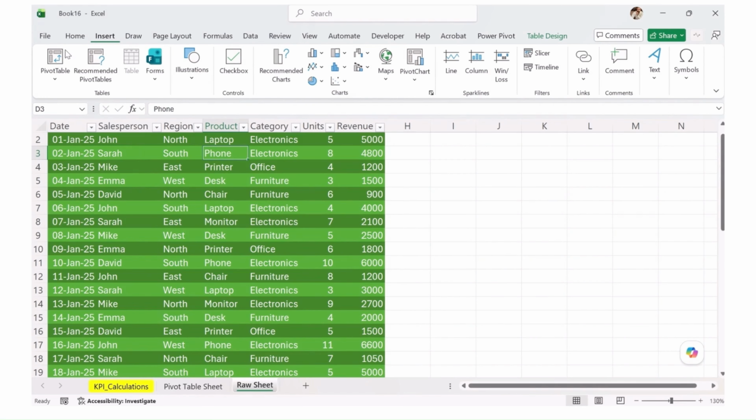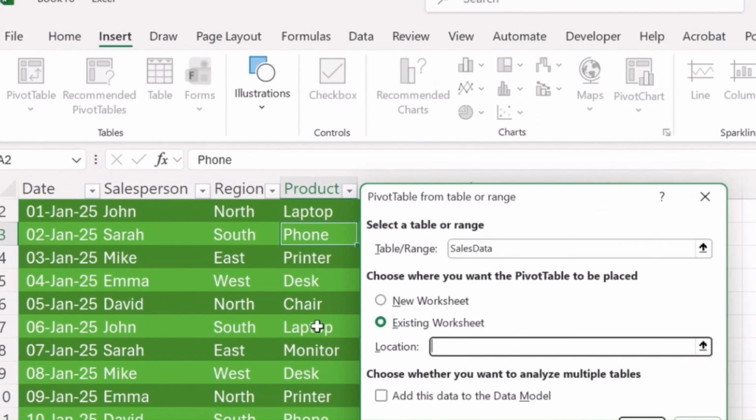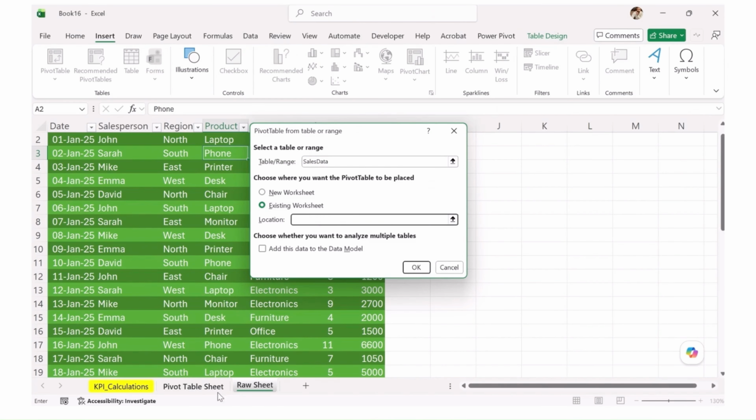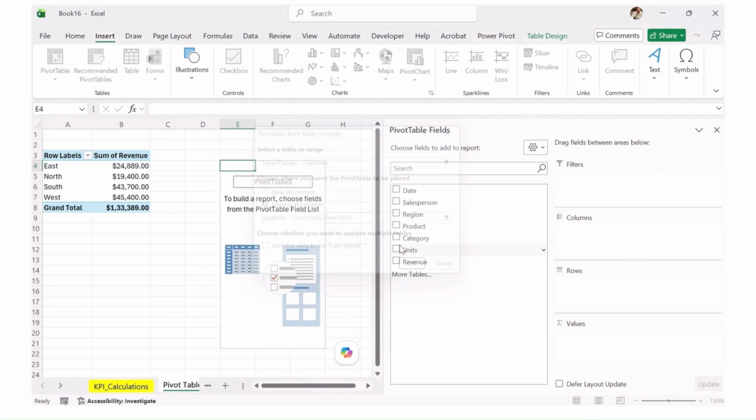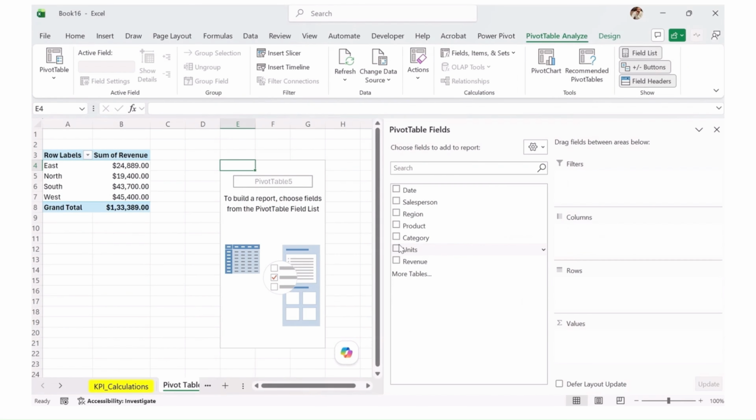Let's go to Insert Pivot Table, existing worksheet, location. What is the location we need here? Simply select this and hit the OK button. Now you see, we don't have to create a new worksheet altogether. Here only it will automatically pull your entire pivot table over here.